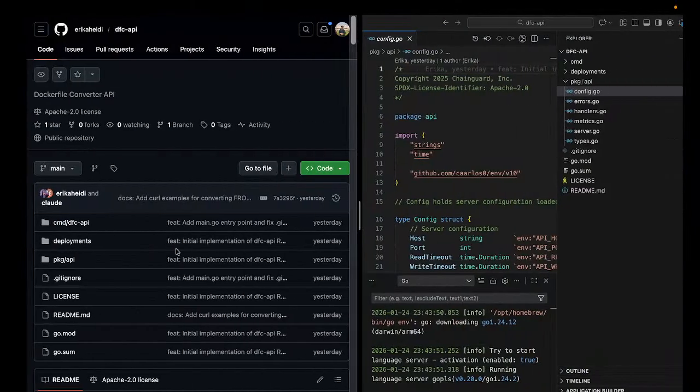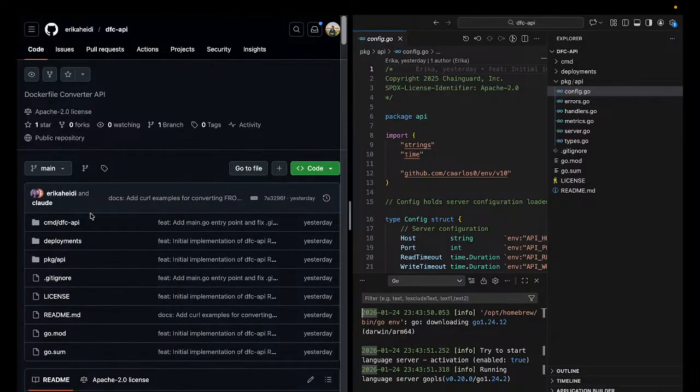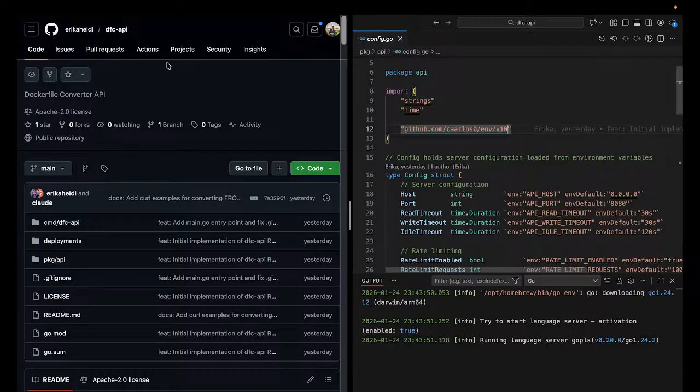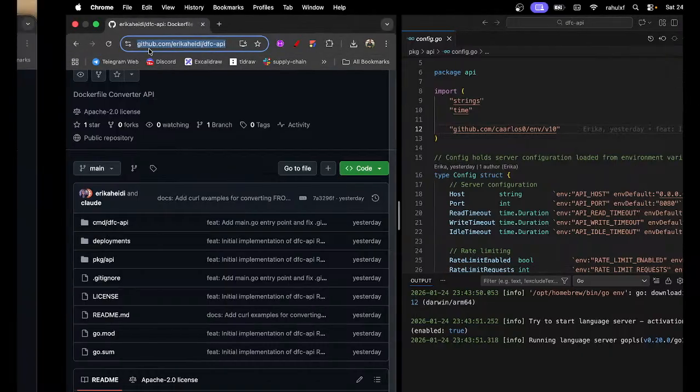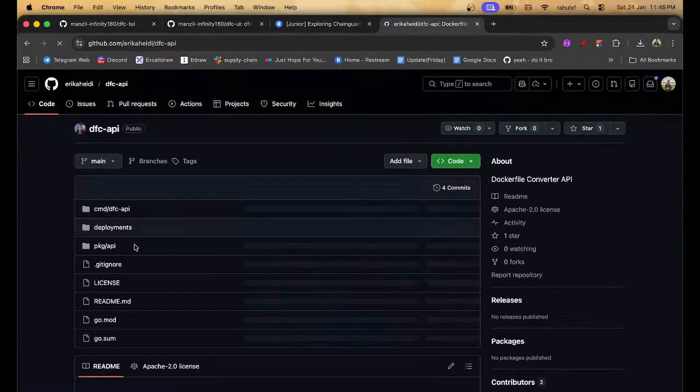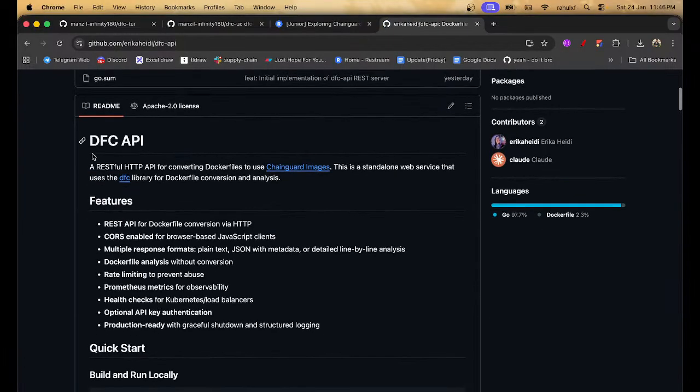Okay, let us see. This one is from America. So if I see this one, it may do it here. Yeah, so we have a RESTful HTTP API for converting docs. This is a similar thing I also thought of, but it does not.